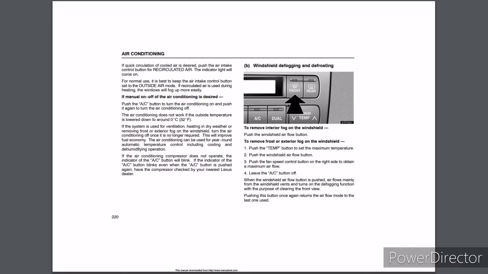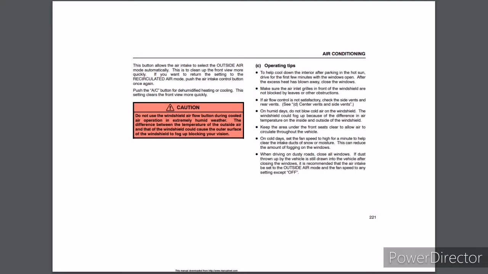When the windshield airflow button is pushed, air flows mainly from the windshield vents and turns on the defogging function with the purpose of clearing the front view. Pushing this button once again returns the airflow mode to the last one used. This button allows the air intake to select the outside air mode automatically. This is to clear the front view more quickly. If you want to return the setting to the recirculated air mode, push the air intake control button once again. Push the A/C button for dehumidified heating or cooling. This setting clears the front view more quickly.